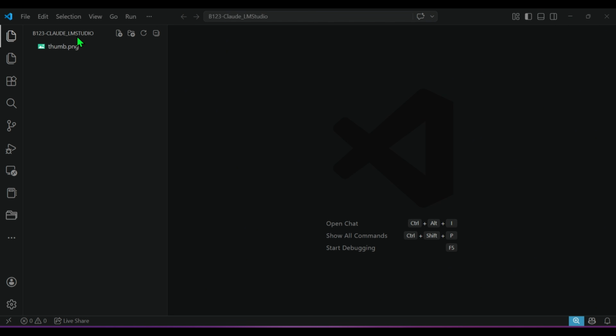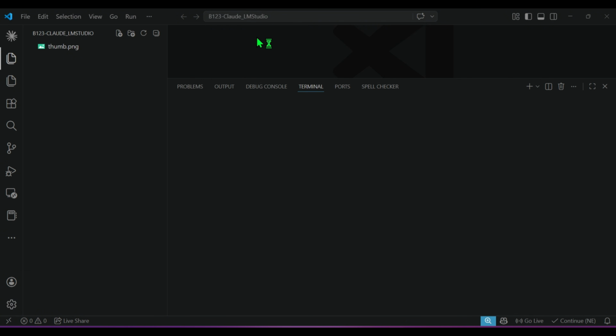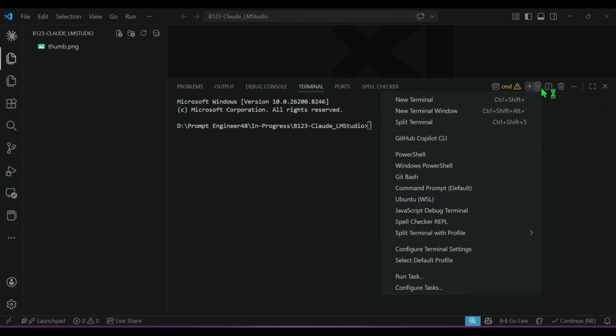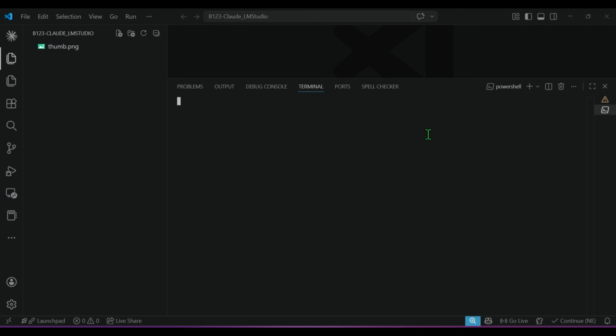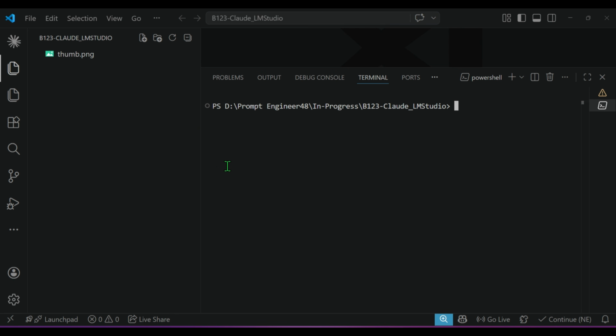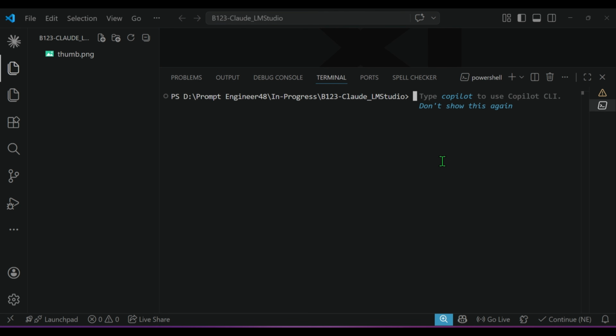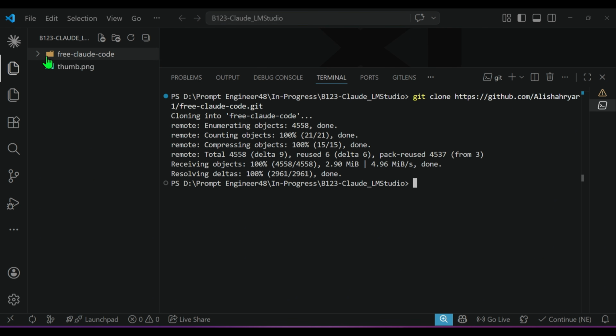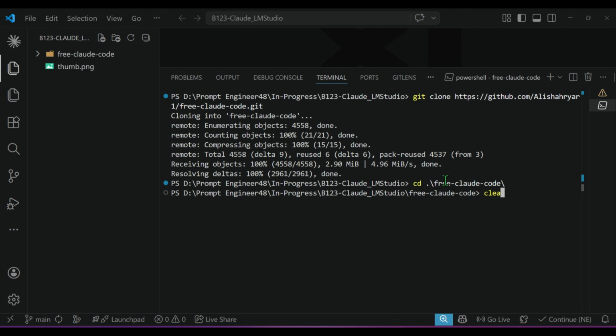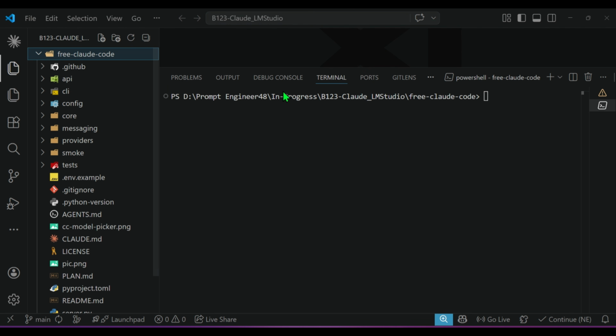Okay, so I'm in that folder, which is Claude LM Studio, and then I'm going to go to Terminal, New Terminal. Then I'm going to use Windows PowerShell, because this works fine on PowerShell, as there are some commands which need admin permission. I can go ahead and say git clone and put in the repo. So this will clone the repo here. So free Claude Code, we have the entire repo here. I'm going to change directory to free Claude Code, and then I'm going to say clear. So this much is done.